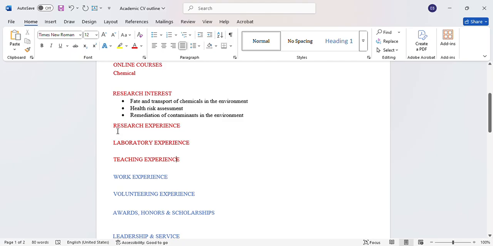So because of this, research experience, laboratory experience, and teaching experience, I see it as some of the most important aspects of your CV, because especially if you're an international student, this can help you get some funding. If you are admitted, you might be working as a teaching assistant or a research assistant. Okay, and for an international student, these are some of the sources of funding.